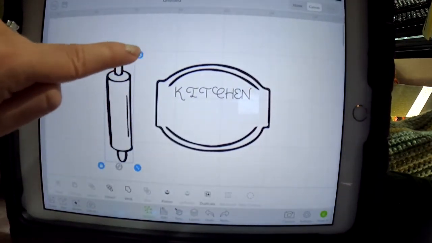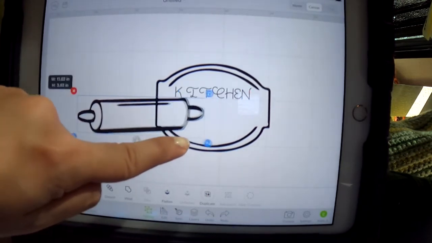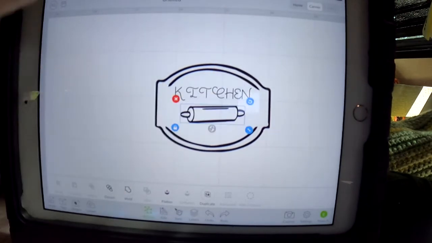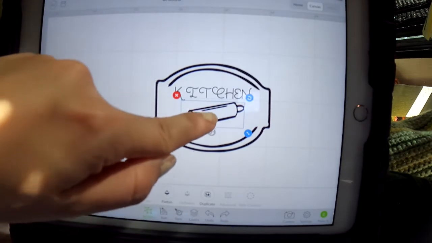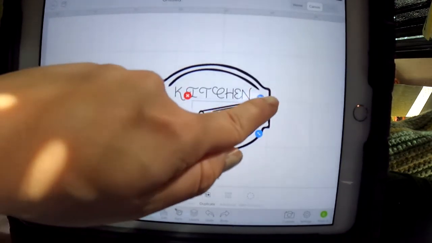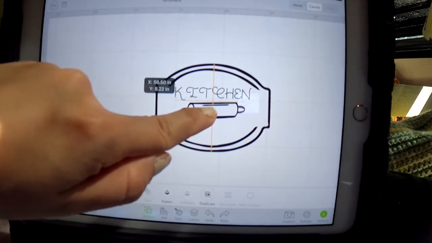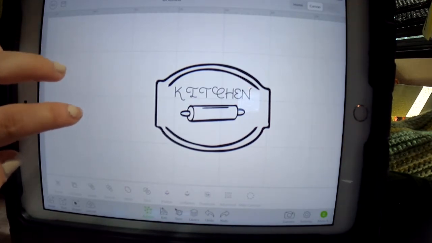So I'm going to take this image and mess around with it a little bit and just rotate it, grow it, shrink it until it's what we want. That's the fun part with Design Space. You get to mess around with it until it's exactly how you want it to be. Again, remember to move things around until you see that yellow line so it is centered. It centers things for you, which is very nice. So let's put that here for now and decide what else we want to do.